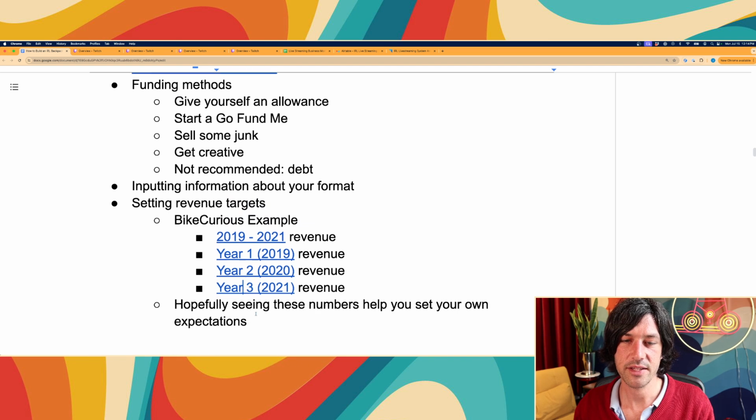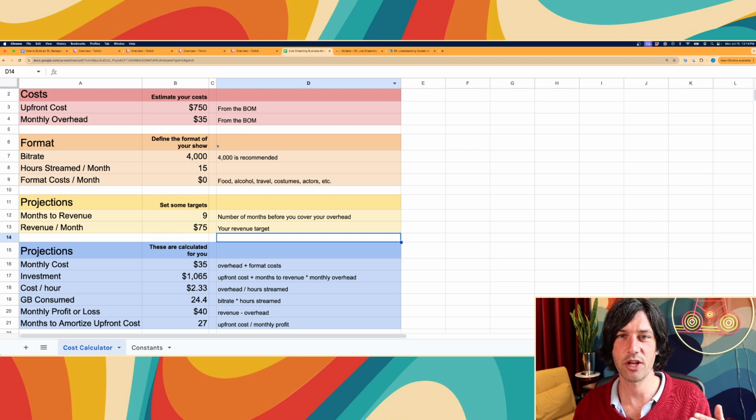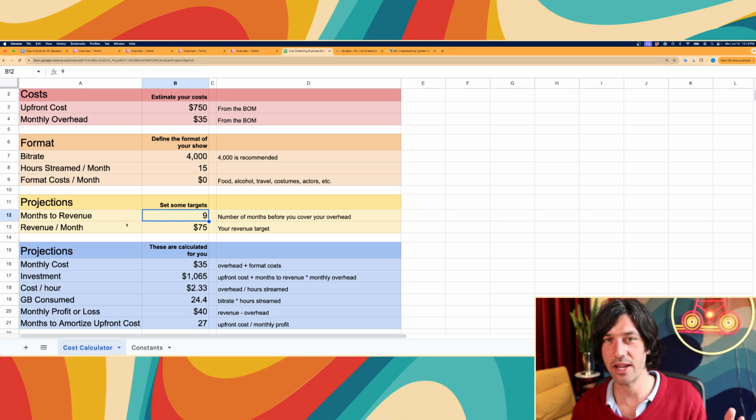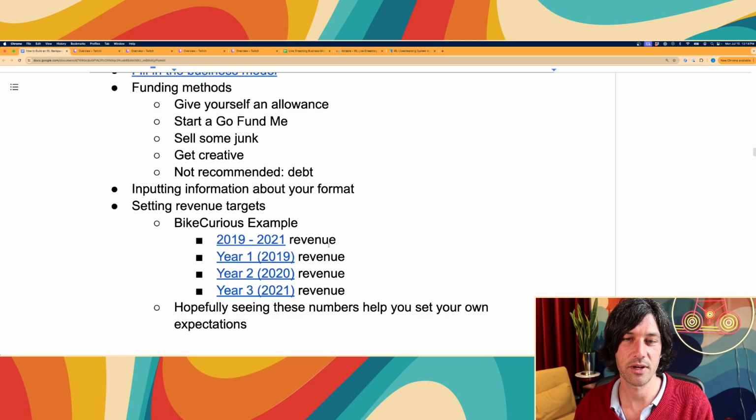So hopefully seeing my numbers can help you set some expectations for yourself. You can go through this business model yourself and put in these 2 projections based on some of the data points that I've given you. Maybe you can reach out to friends or people you know online and ask some personal questions about how much revenue they're generating from their stream, or how long it took them to generate enough revenue to cover the overhead on their stream, or even just start generating revenue on their stream. Hopefully that gives you enough information to start to fill out your business model.